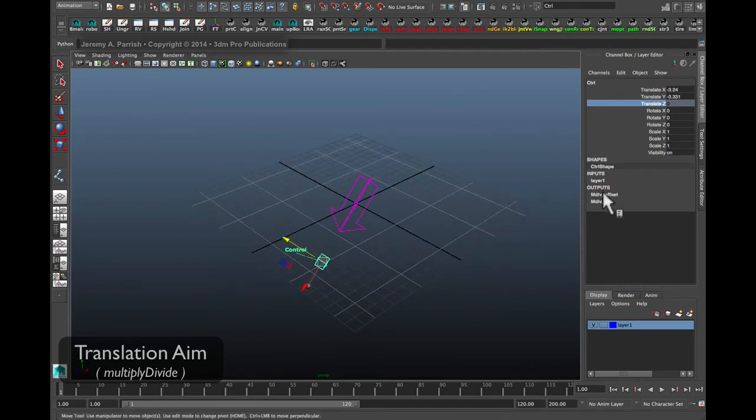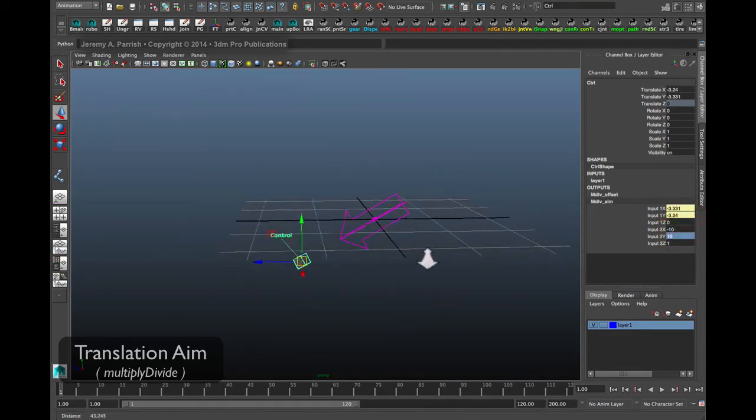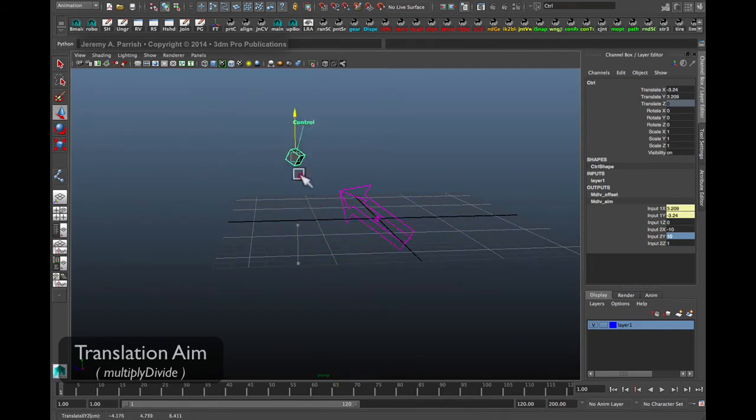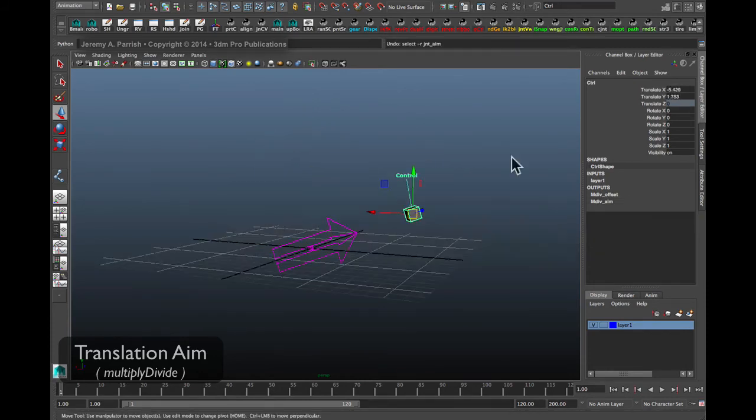Now, if anyone thinks that this is moving too fast, you can simply come into your mdiv and decrease the amount that's being multiplied times the translation value. And since your control object is parented to the object, it'll always adjust, so you can have it react slower or faster depending on the multiple being fed in.